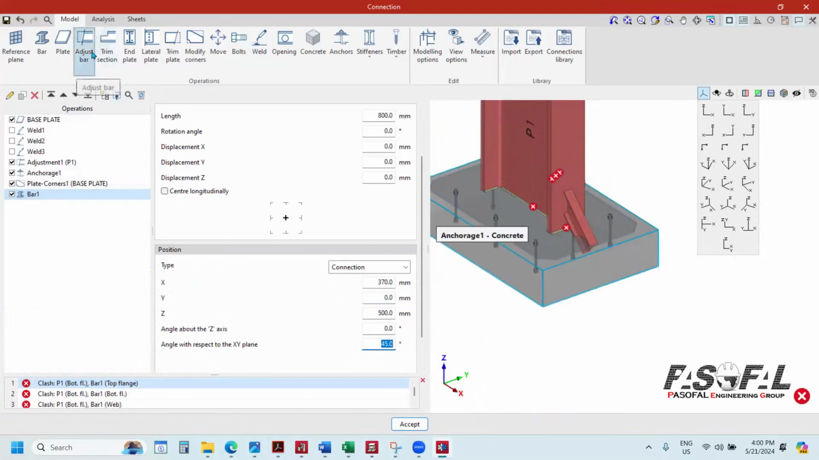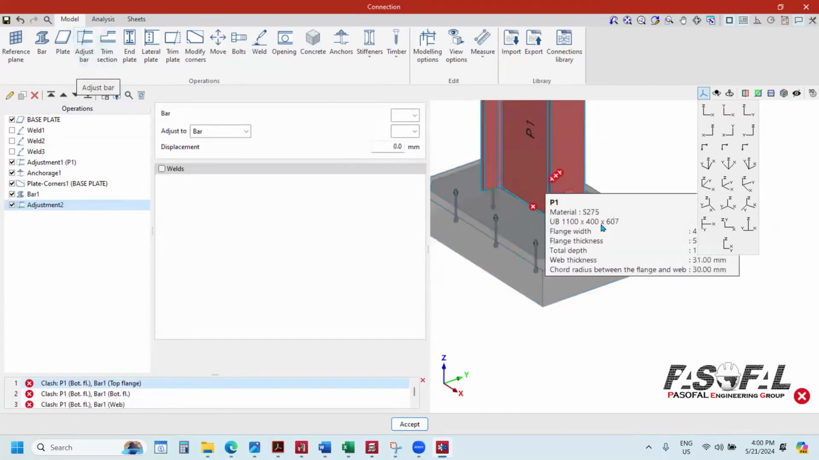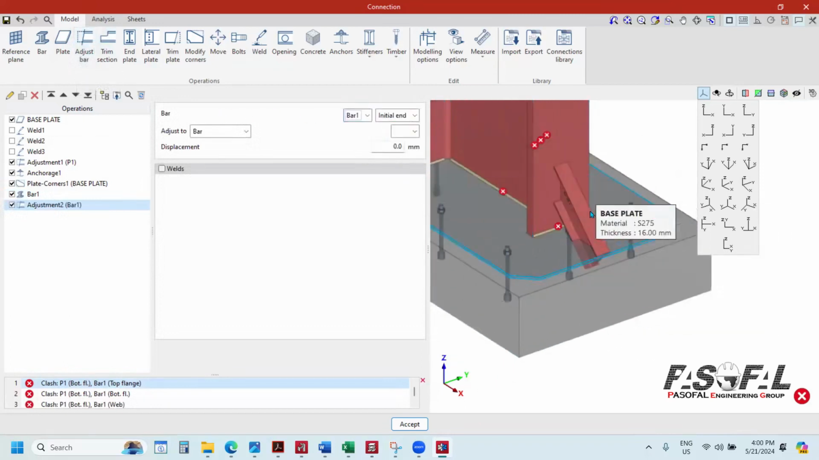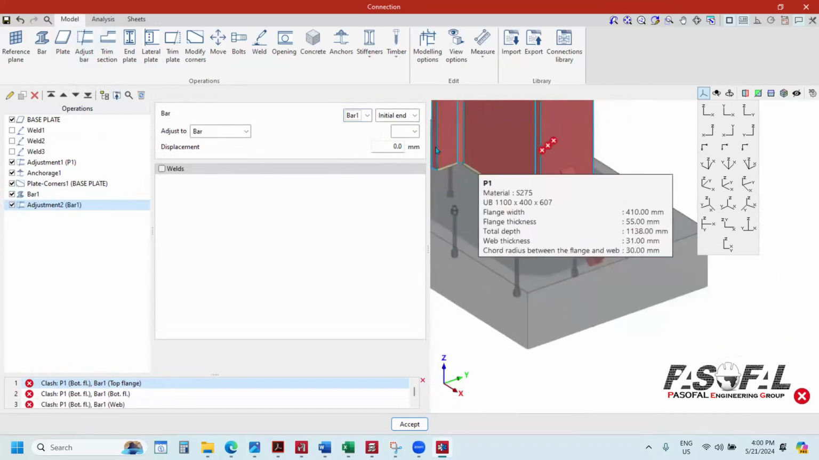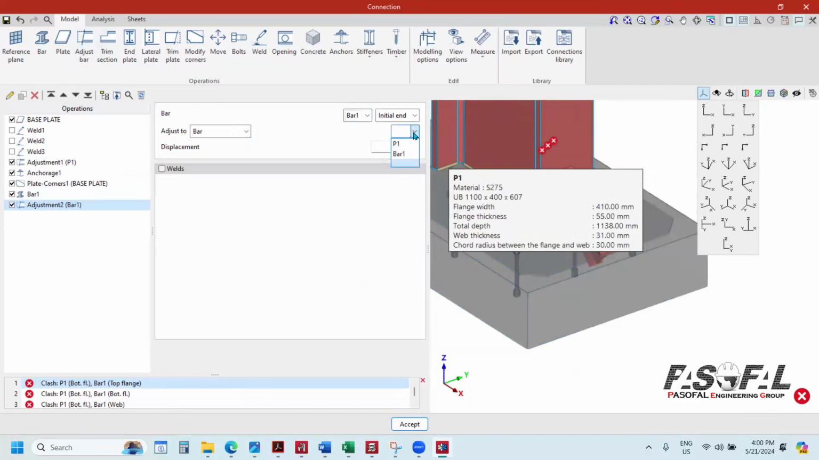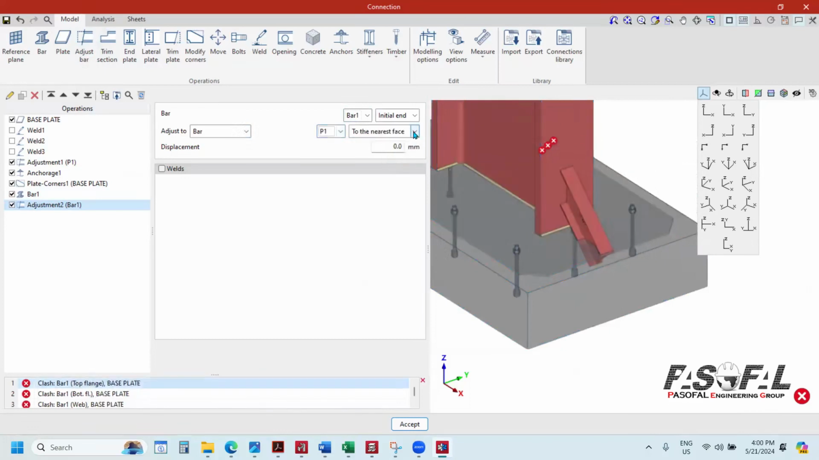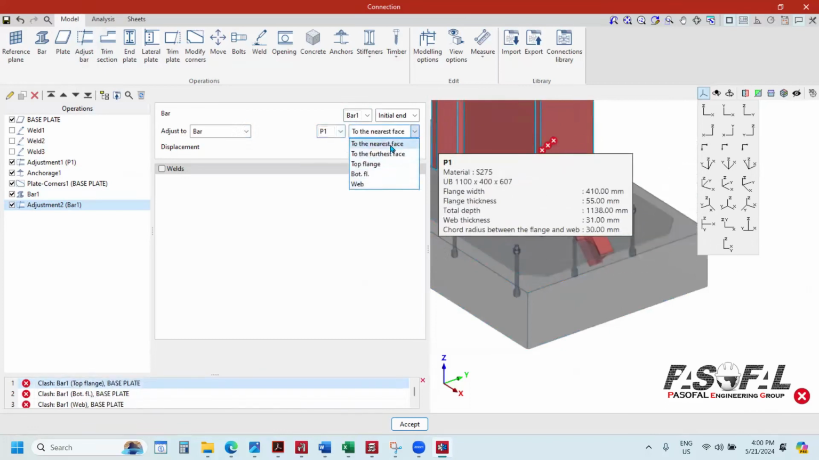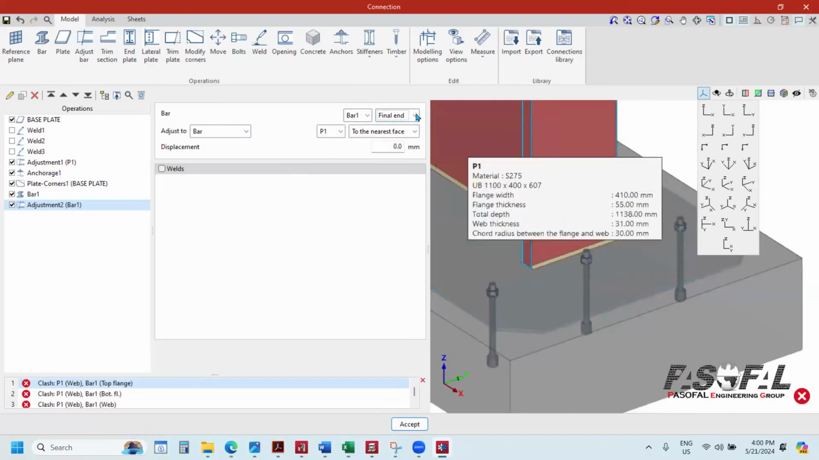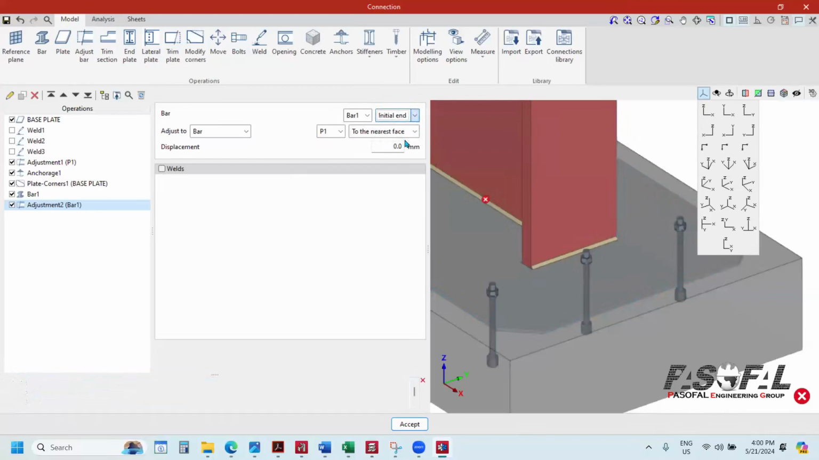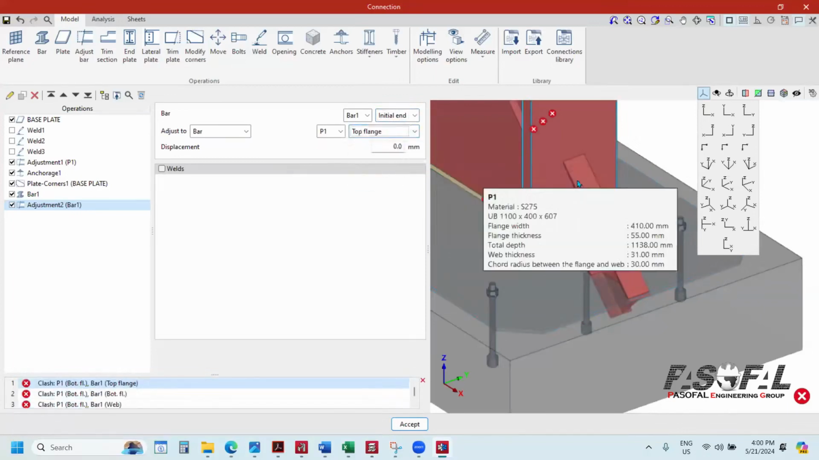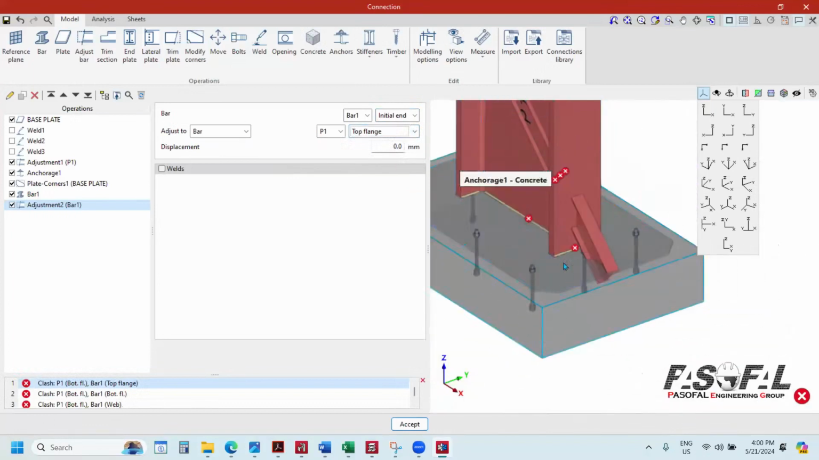And again, I will use adjust bar. Just click on that. So the first one, I will say that this is adjust bar. So here you have the initial and final end. Let me adjust it with the column first. So here I will say adjust with the P1, and then the nearest face. So here I have it, and then here I will change it to, let's say, bottom flange or top flange. This is the bottom flange.